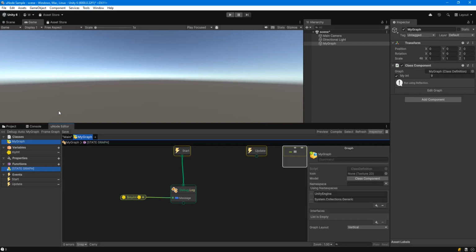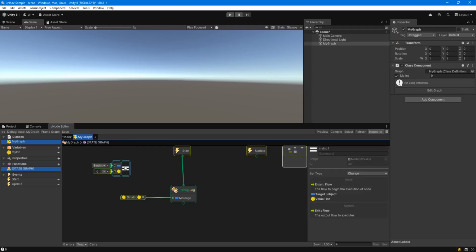What if we want to set the value programmatically? To do so, we can drag the variable to the canvas, choose Set, and connect it. Hold Shift and drag to the connection to quick insert the node.